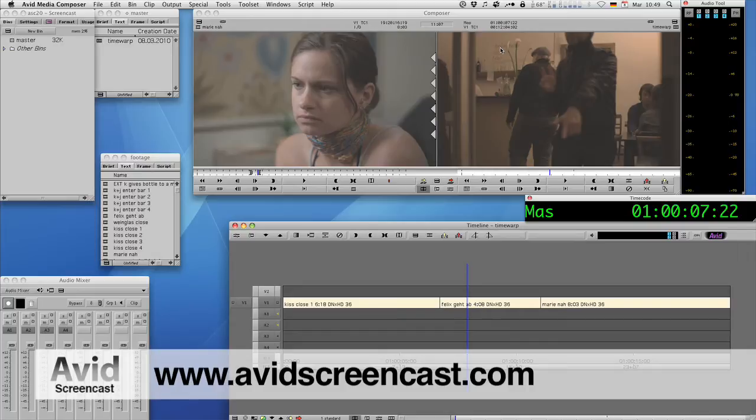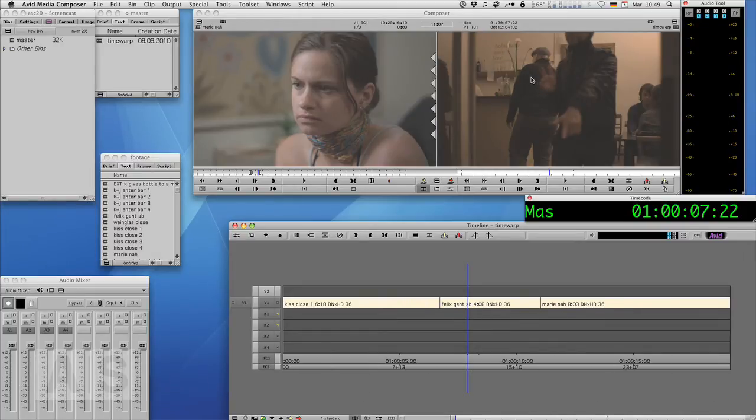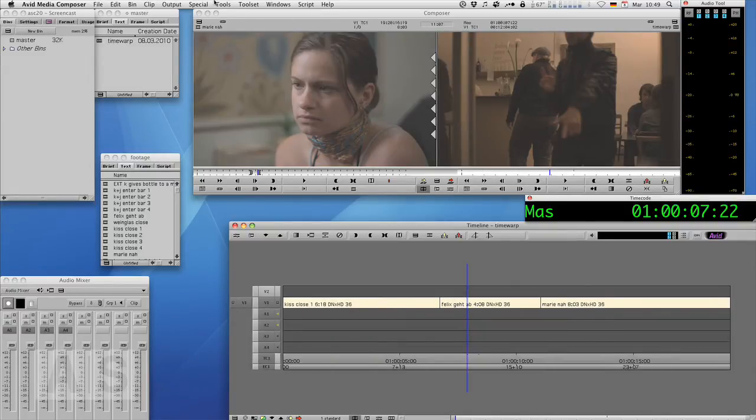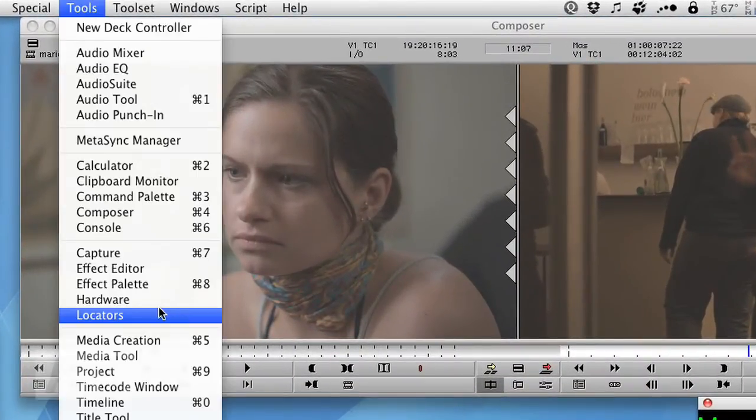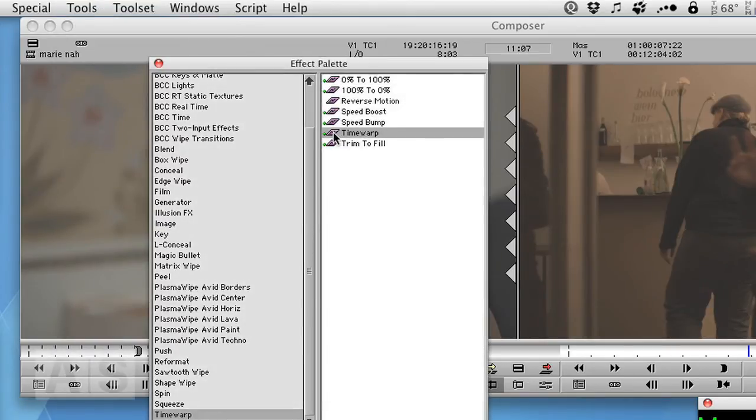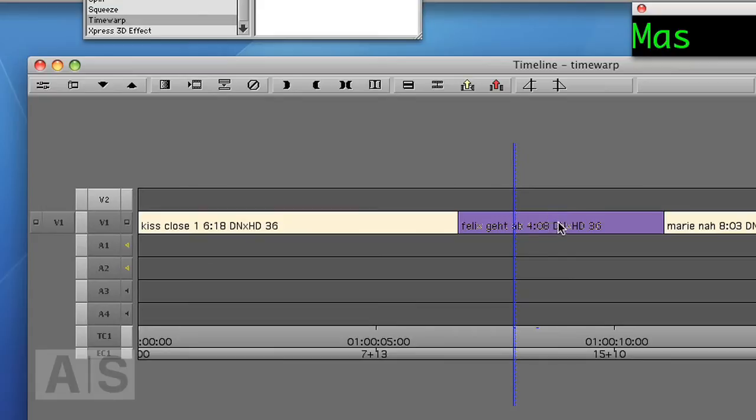My name is Christian Förster, and today and next week we're going to deep dive into one of the most popular and powerful effects in Avid, the Timewarp. First of all, let's just start by applying the Timewarp to one of our clips here. Go to Tools, Effect Palette, go to the Timewarp category. So let's just apply the Timewarp.